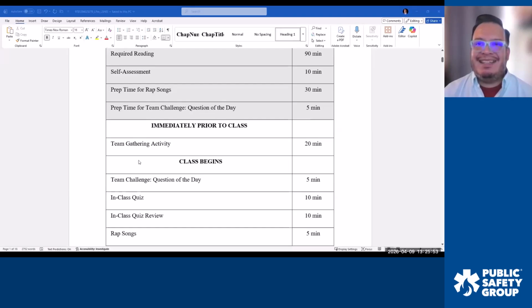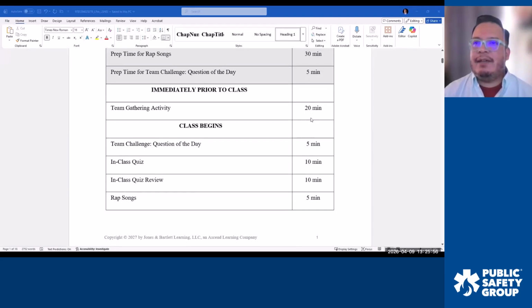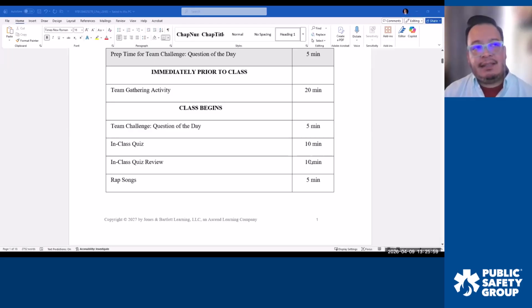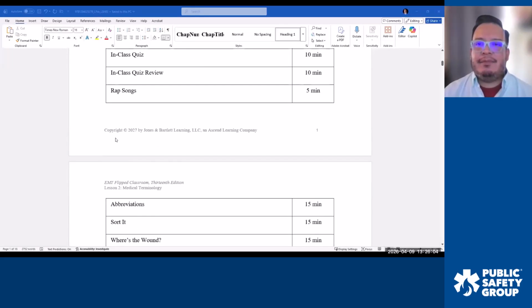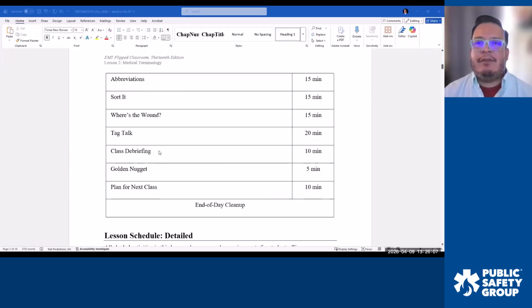And then we flip over to the in-class time. Team gathering activity, team challenge, in-class quiz, and in-class review. And then we usually have the lesson-specific activities. And then we will have debrief, or sometimes it is also called golden nugget time. The golden nugget time is meant to be a period of reflection. It's meant to be what do the students struggle with the most out of this lesson. What is something that they want to have more time potentially to be spent on. Sometimes the golden nugget or the debrief is wrapped up into the actual lesson delivery.